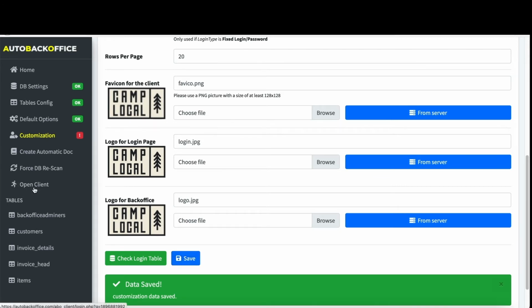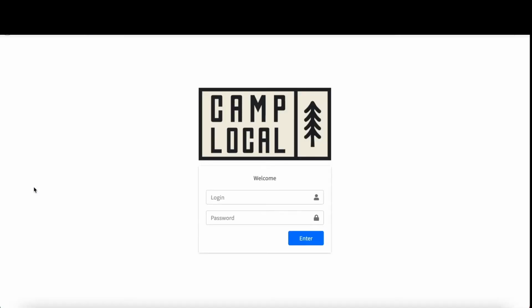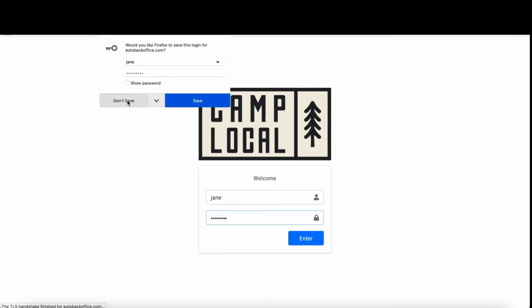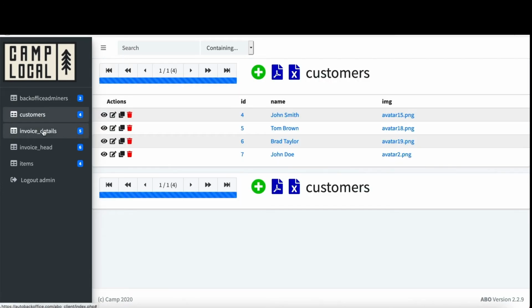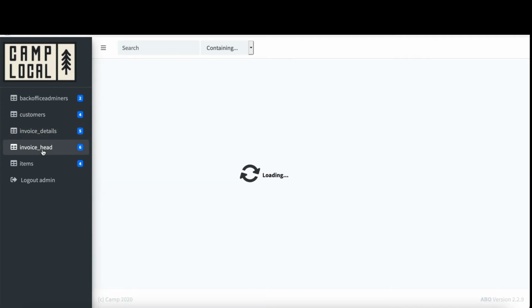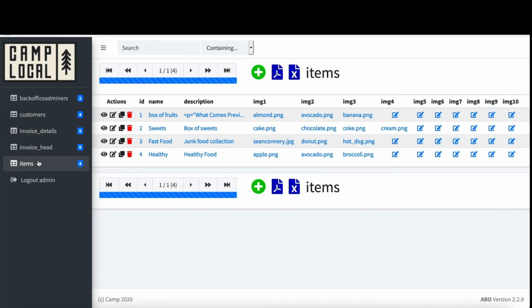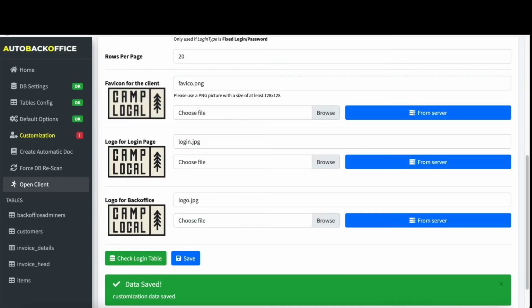We will check the Create Automatic Doc and Force DB Rescan options later. Open Client will open the ABO Client folder and, as you can see, it is already 100% usable. All the fields, though, will behave by their default. Let's customize some fields, to see the power of ABO when it comes to easily customize the final user experience.